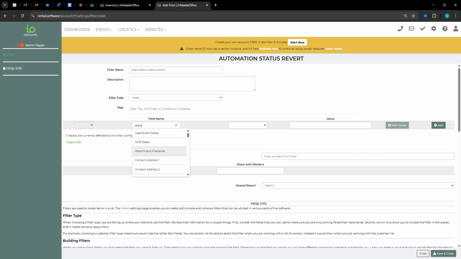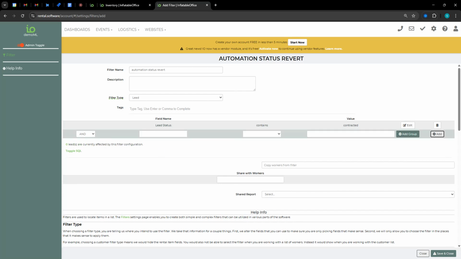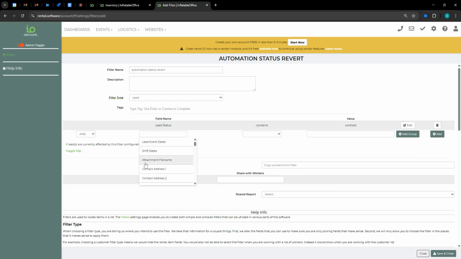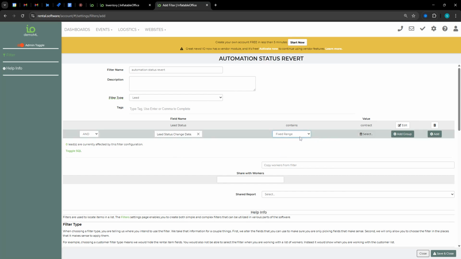So status, lead status contains contracted, add. I'm just going to do contracted. Okay. And then status change, I think, is going to be under. You'll see, I look up these things because they're all worded differently and a lot of times different than I expect. So I just look up keywords here. Same thing with the reports. So lead status, and I would say the lead.